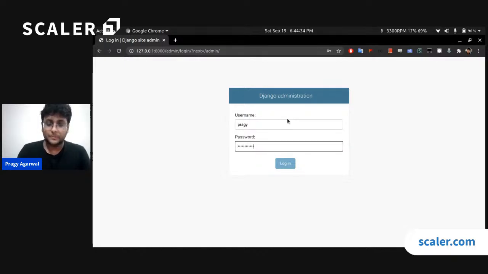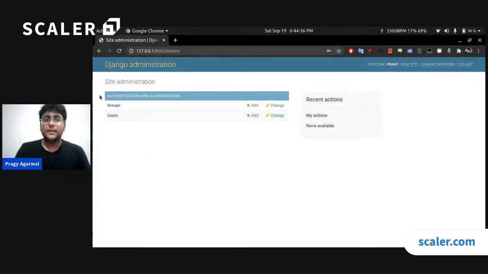So some password. All right, now if I log in, I see several things over here. I see an authentication and authorization, some sort of a block over here. It says groups, it says users. Right? It says recent actions over here, and it has several things. So it has change password, it has view site, it has logout. It shows this welcome Pragya, nice message over here, right? So this is the default Django admin interface. Okay, let us quickly take some time and explore this.